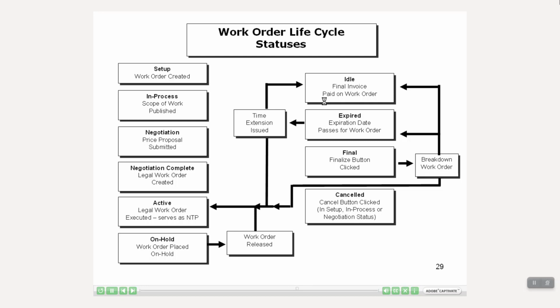The next status down on the right is final, and that will occur when the finalize button is clicked. From final status, you'll also see, and this is the arrow going to the right, the work order can be broken down and returned to idle, expired, or active status. The last status there on the right is the canceled status. Once the cancel button has been clicked, the status will change to canceled. And that's if a work order is in setup, in process, or negotiation statuses.